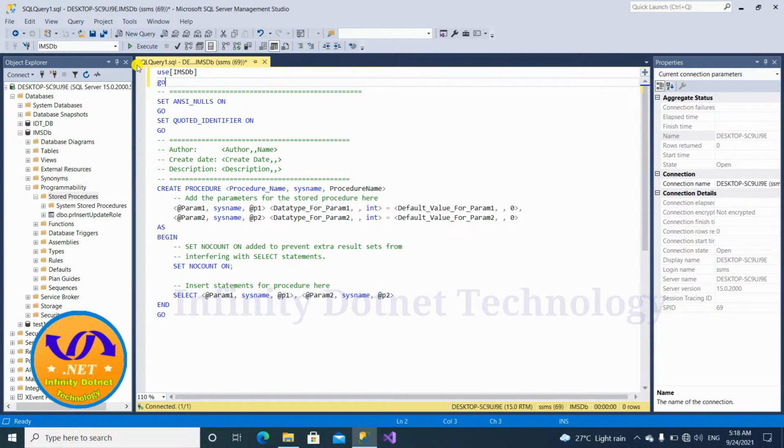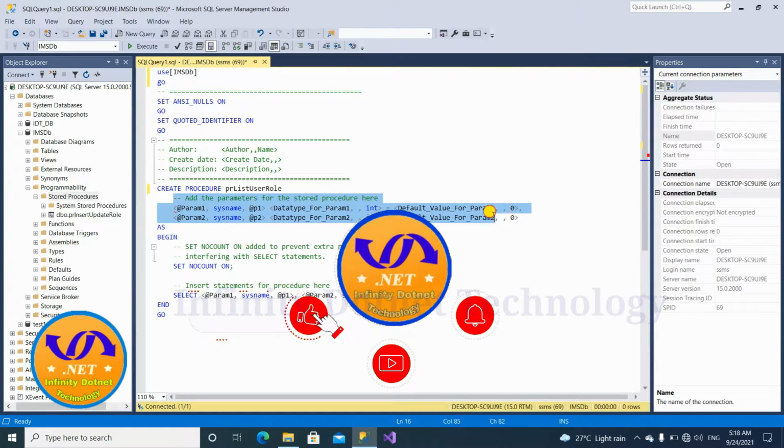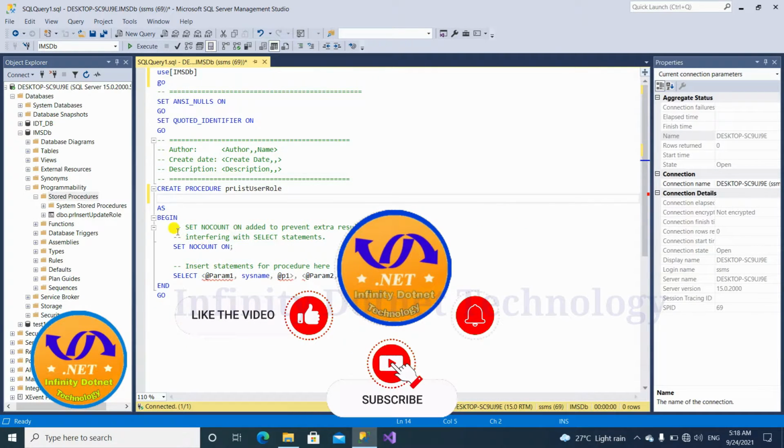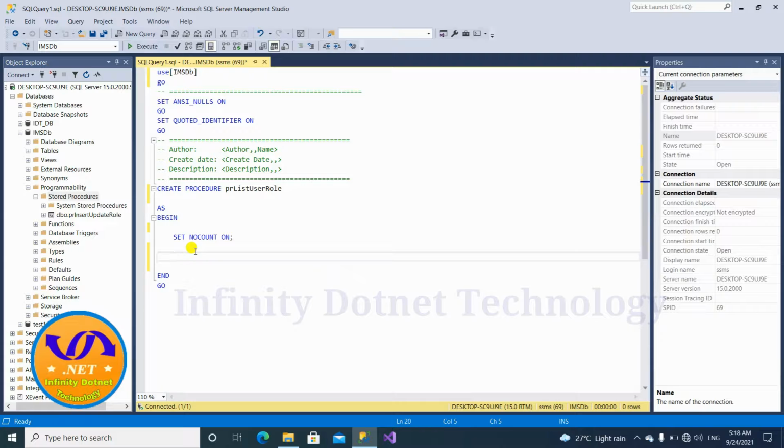Use IMSDB, go. Your list user role, select from the ID role.